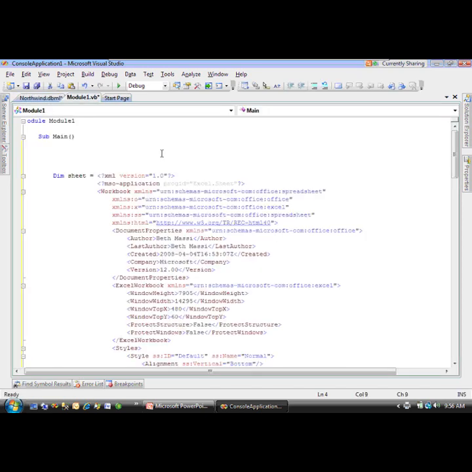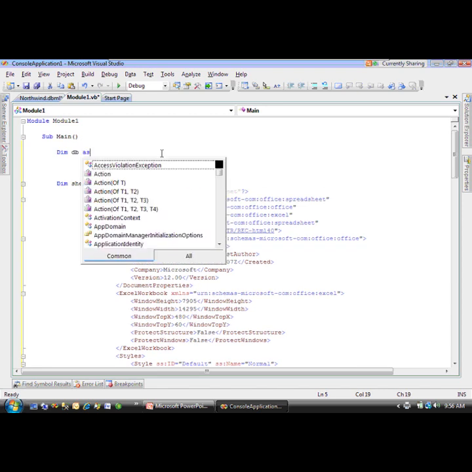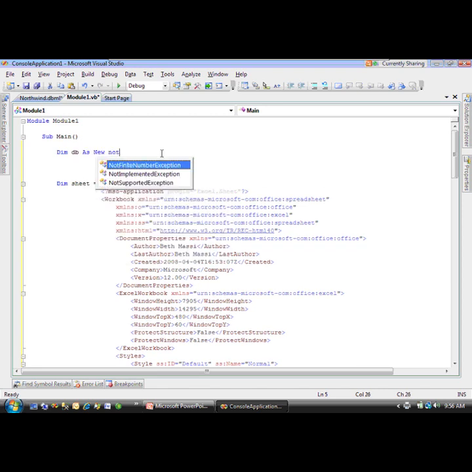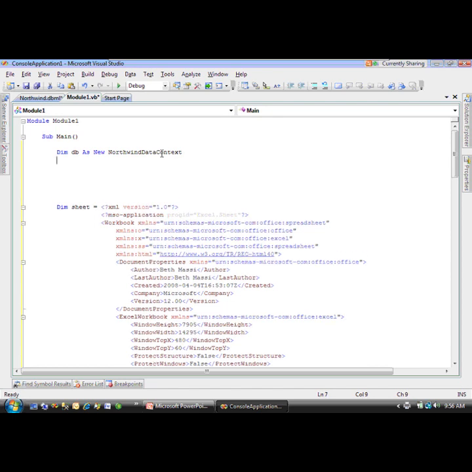Okay, cool. So now what I'm going to do is DB as new Northwind data context. Okay, so this data context is the thing that actually knows how to communicate to the database.